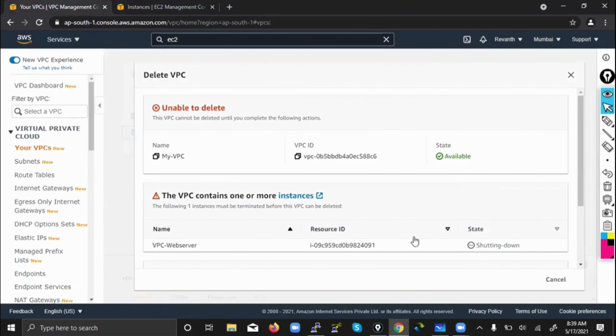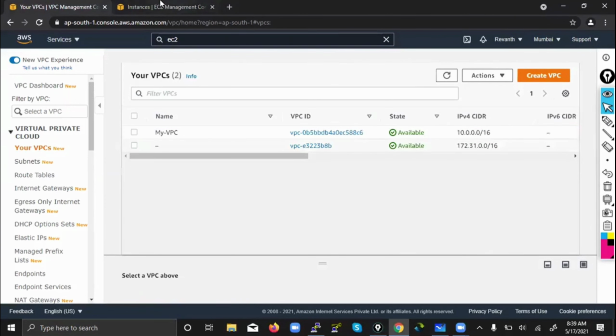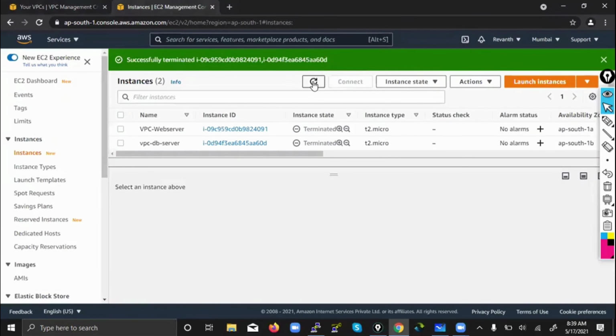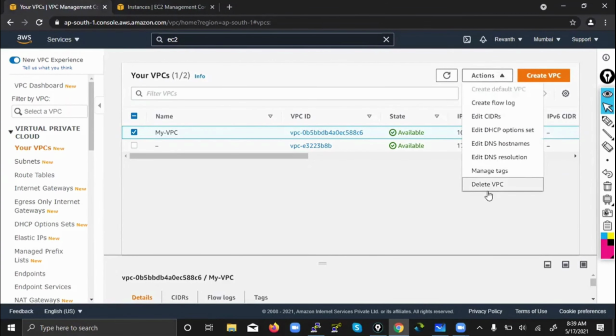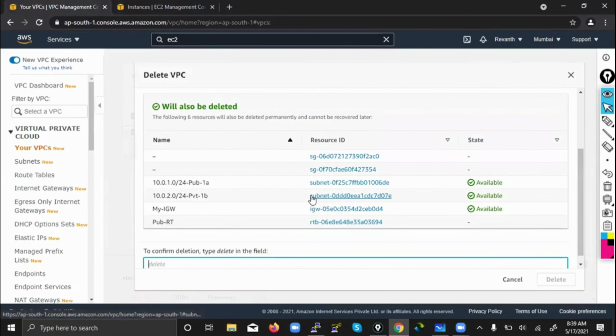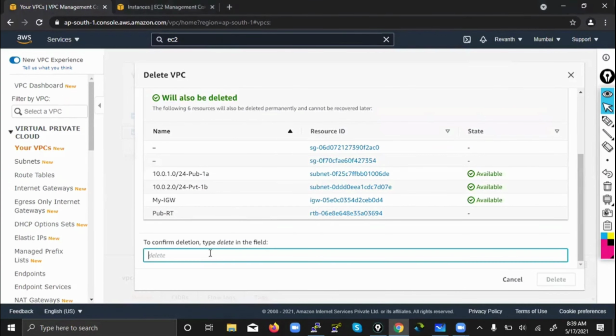See, unable to delete. Why? Because the instance is still shutting down. Give it some time, until both instances are completely terminated. When you delete the VPC, see what gets deleted automatically: both security groups, both subnets, the internet gateway as well as the router. All the things will get deleted automatically. You don't need to delete them one by one because they are all part of your VPC.